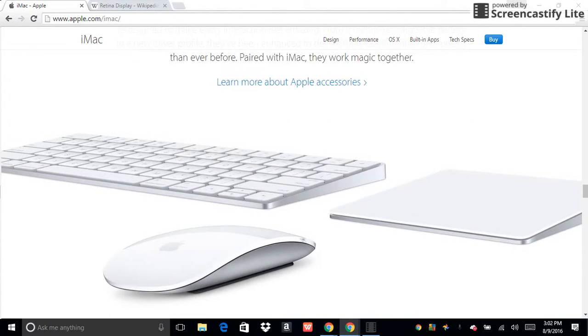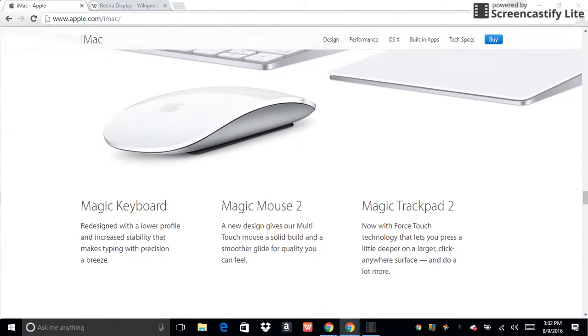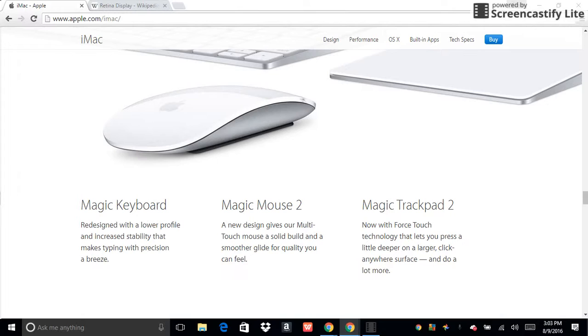And of course, I'm pretty sure it comes with the Magic Keyboard, Magic Mouse 2, and the Magic Trackpad 2. Now, these are all Bluetooth, which is why they're called Magic, because they didn't require a USB adapter, which was pretty advanced for the time. While then really only mobile devices used Bluetooth.